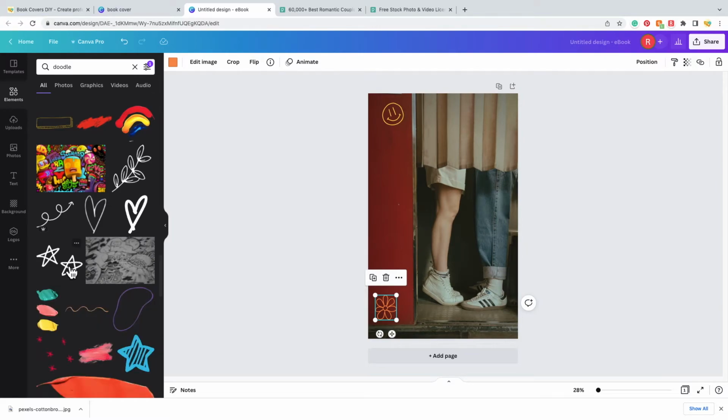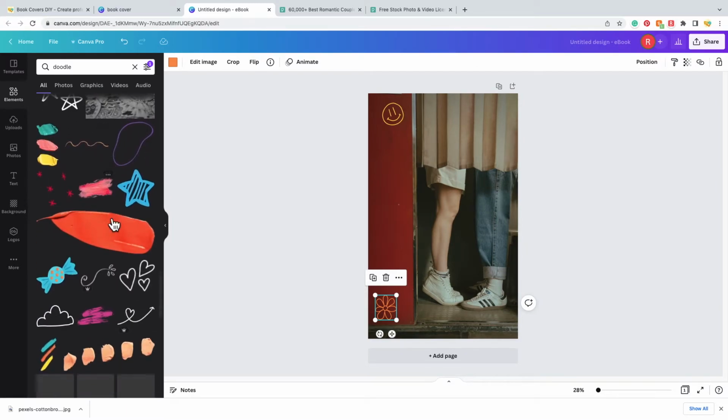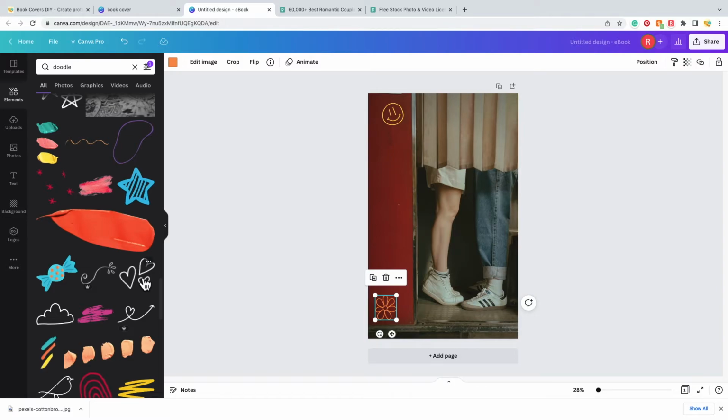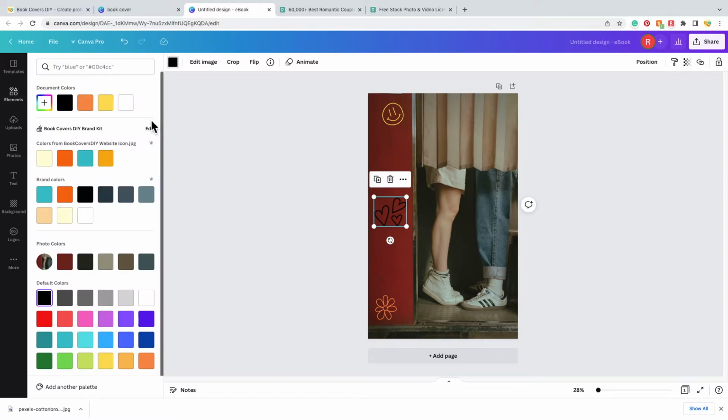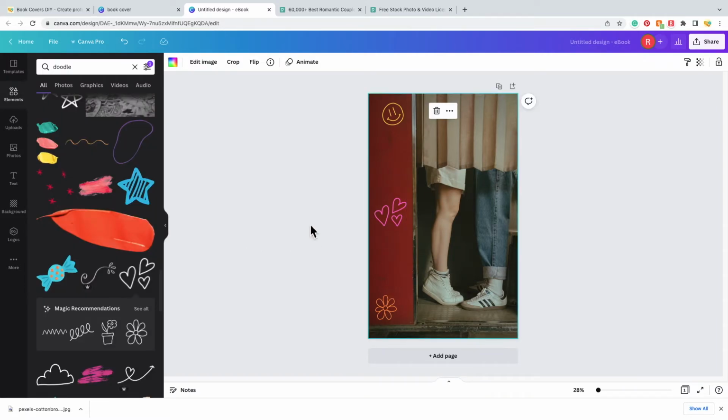I kind of like these stars too, but I do definitely want, oh, I like these hearts right here. Let's add these hearts. We definitely need to add hearts for a teen romance. Let's put those in the middle. And let's change those to, we already have red, so let's use a pink. Okay, I really like that.